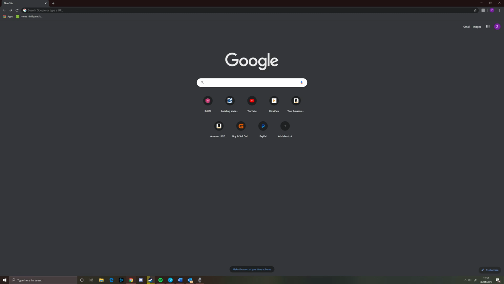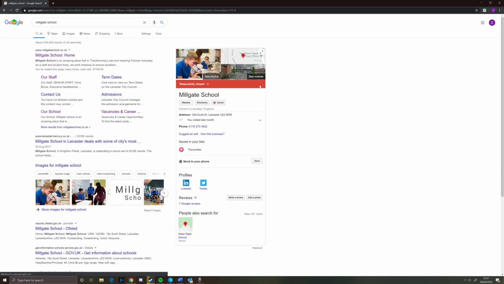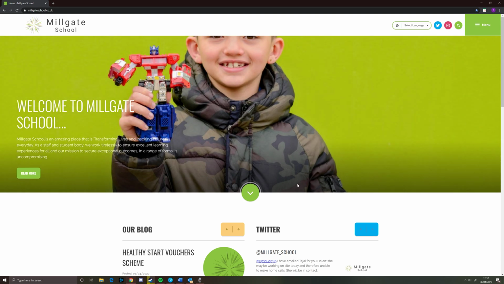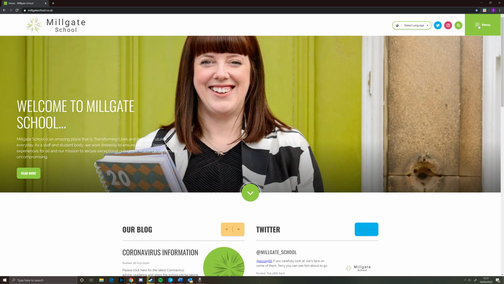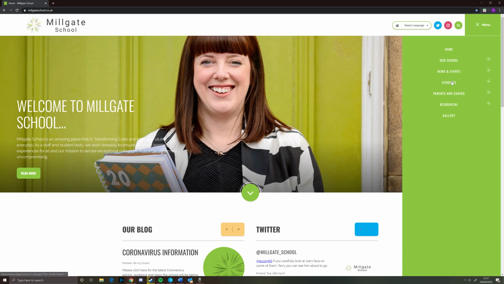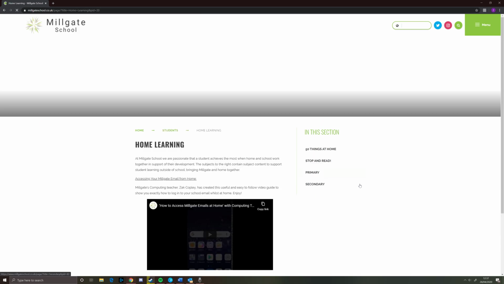From here, I'm just going to type in Millgate School, and it'll take me to Google, where hopefully the school should be your top search result. I'm going to click on that, and here I am on the school website. So, to get to where all the e-learning stuff is, we need to go up here to the top right, where we have the menu option, and then we're going to go down to Students, click there, and then we want the Home Learning tab.